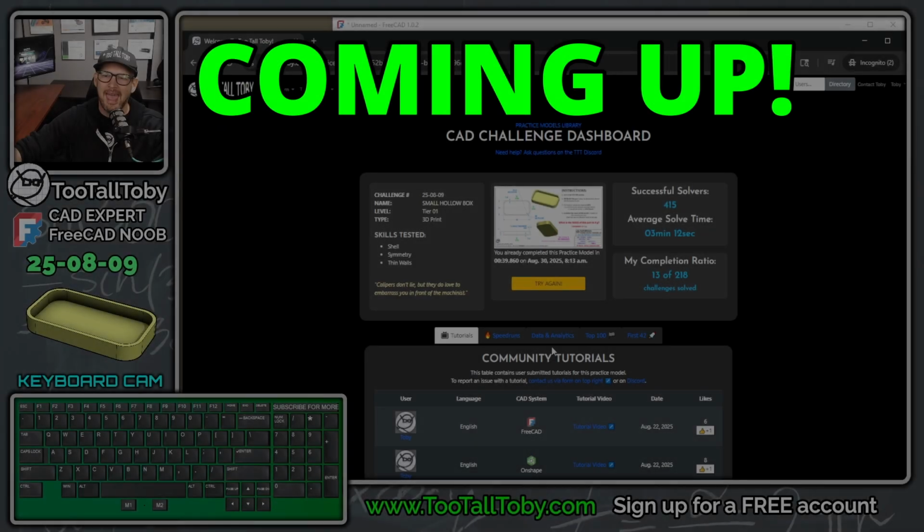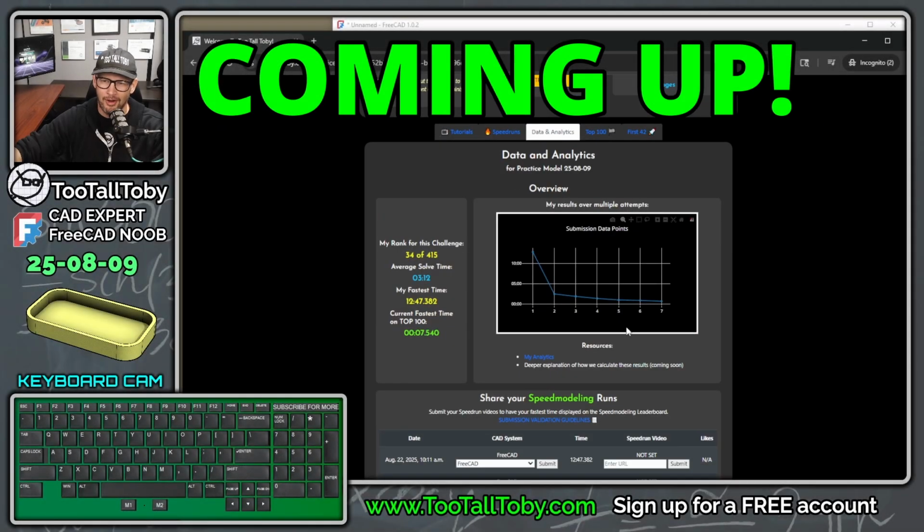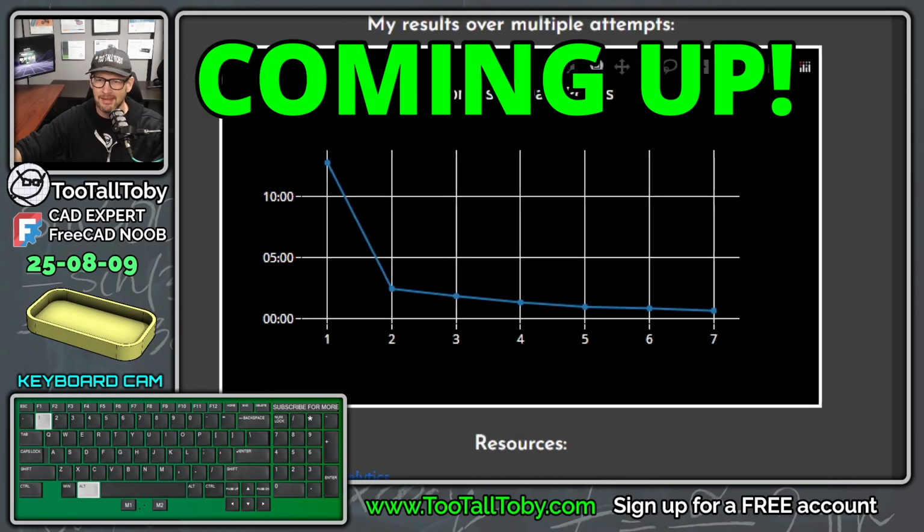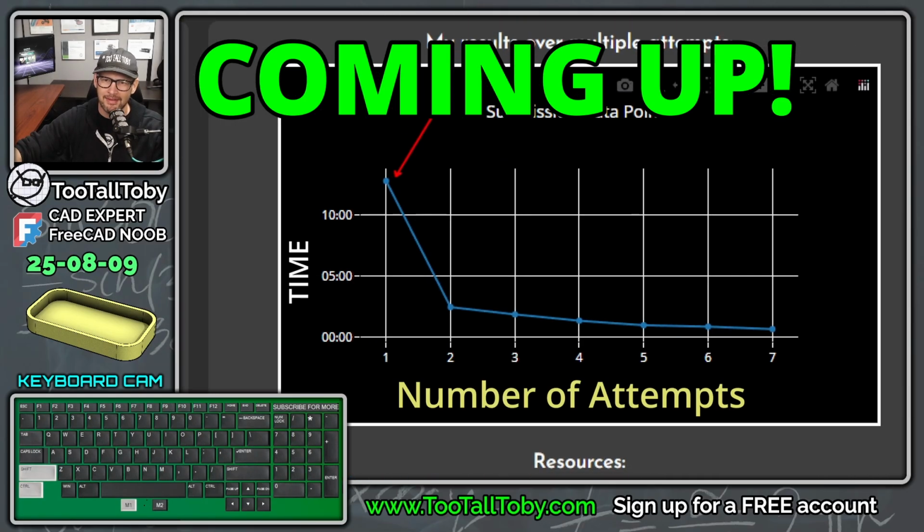down below, and here you can see what we want our graph to look like. When we're looking at data and analytics here on the website, this is exactly what we want to see. We want to see that we started out at a relatively slow time. We examined the model, we got familiar with the model, so of course our time got cut, and then little by little we were able to add these efficiency gains. What did we do here?